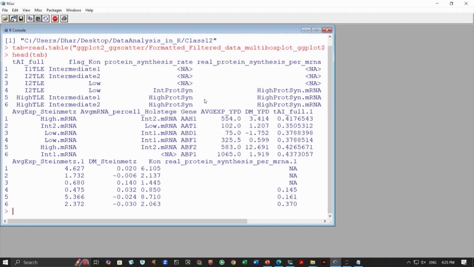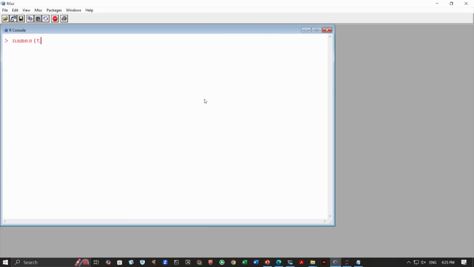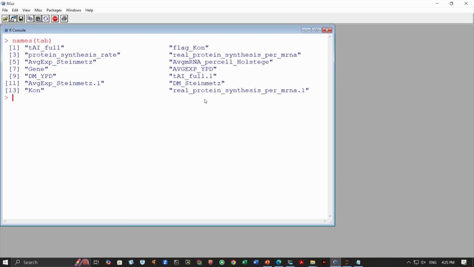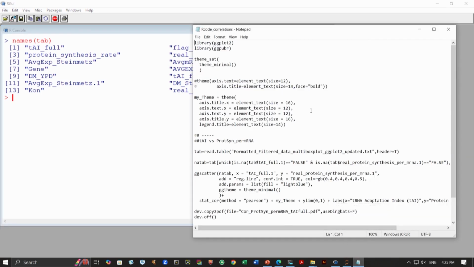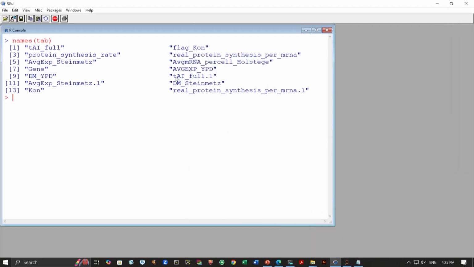Here are the columns. And I can do this, so we can know the names of the columns. We don't really need to go into all the nitty-gritties of how this data was generated. The goal is to look into the correlation between some of these. We want to generate a scatter plot and look at the correlation between some of these parameters. We have already done correlation analysis before, but we'll use ggscatter. There are two parameters that we'll be looking at, for example, TAI full.1 versus the real protein synthesis per mRNA.